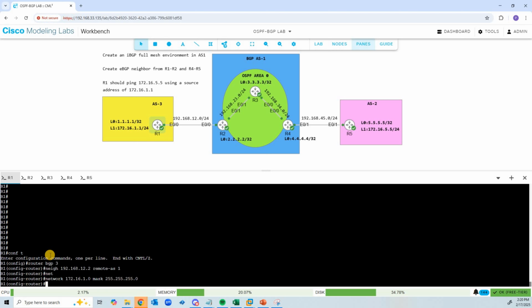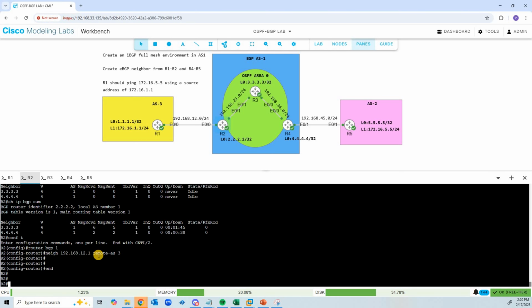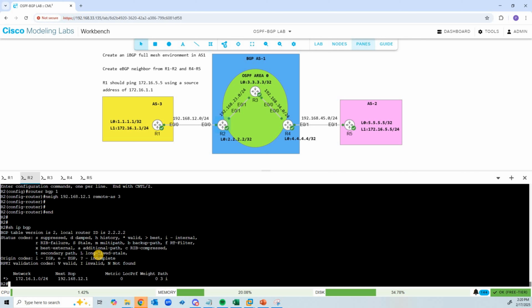So now we should have an eBGP peering relationship between R1 and R2, and R2 should start seeing those routes. So let's take a look at R2. And I am indeed receiving the route 172.16.1.0 with the next hop of 192.168.12.1.